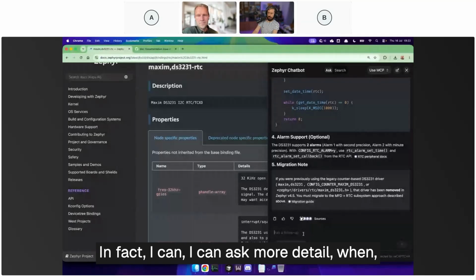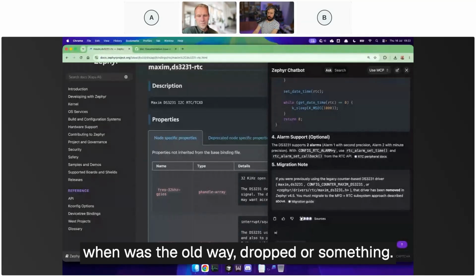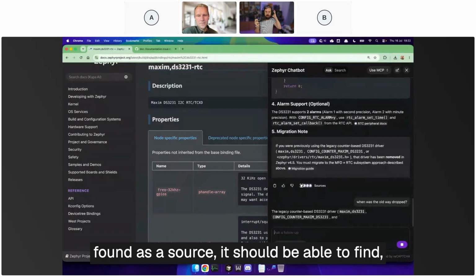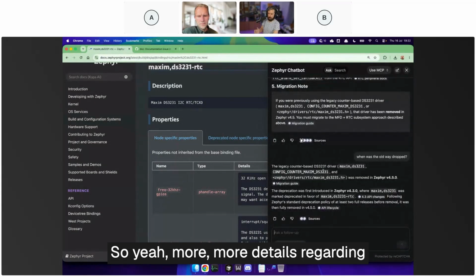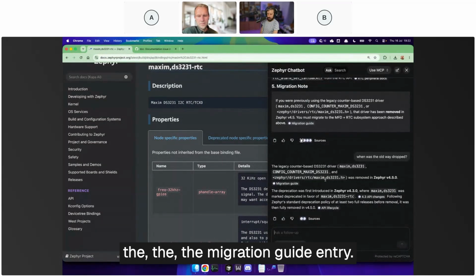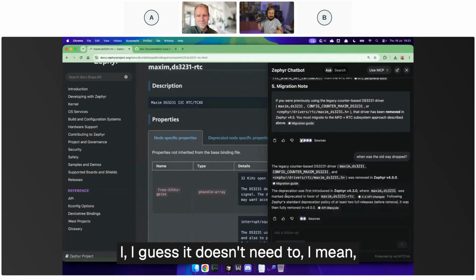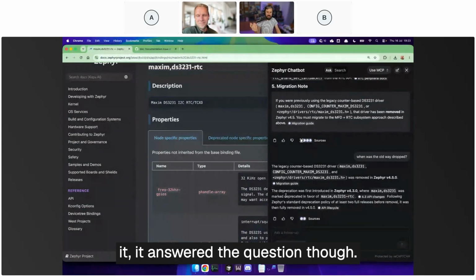In fact, I can ask for more detail. When was the old way dropped? And in addition to the migration guide that it found as a source, it should be able to find more details regarding the migration guide entry. Yeah, it's not linking to the pull request, or it doesn't look like it, but I know for a fact that it's there. I guess it doesn't need to; it answered the question though.